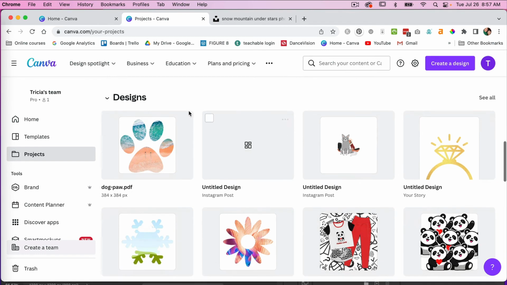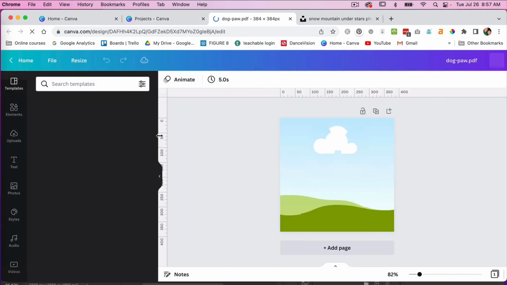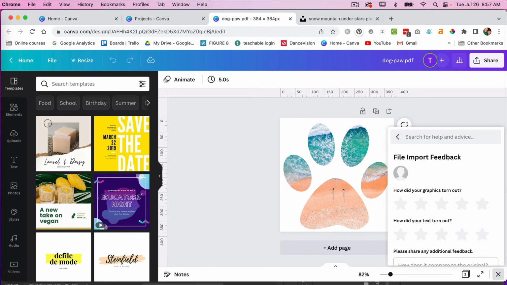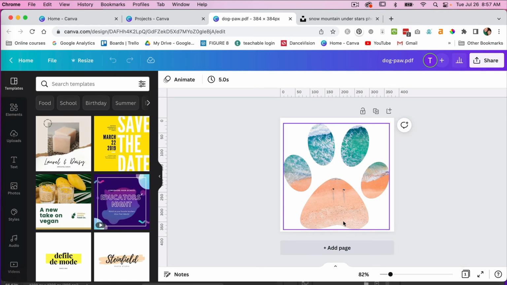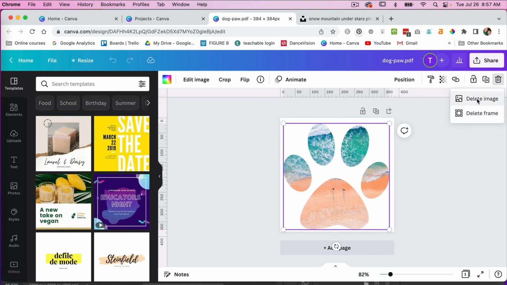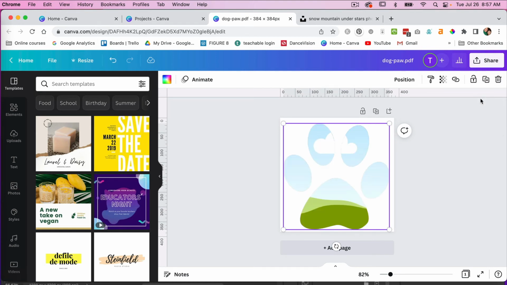Scrolling down here, after it's been uploaded, you'll see your design here. So we'll go ahead and click into that document. Now we have our dog paw with our image in it. If I click on it and then hit this trash icon, it will give me the option to delete the image. And now we see that it will behave like a typical Canva frame.